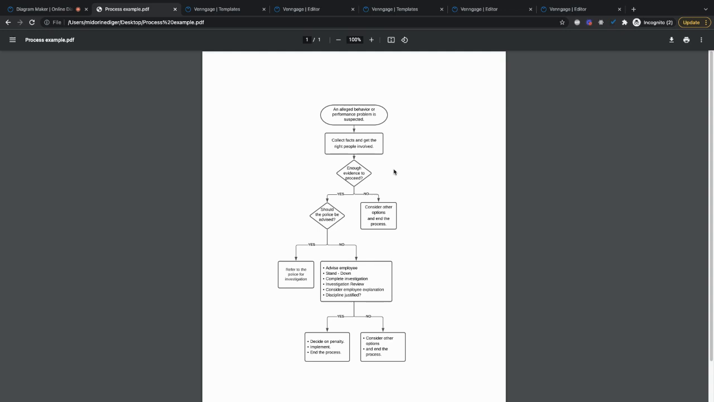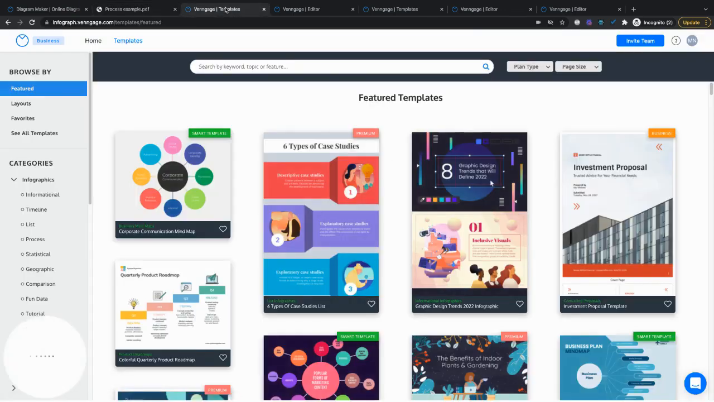With the Venngage diagram maker, we've combined what's great about the ease of use of traditional diagramming tools with Venngage's graphic design advantage, those design touches that really help you make your work look professional. So let me show you how it works.